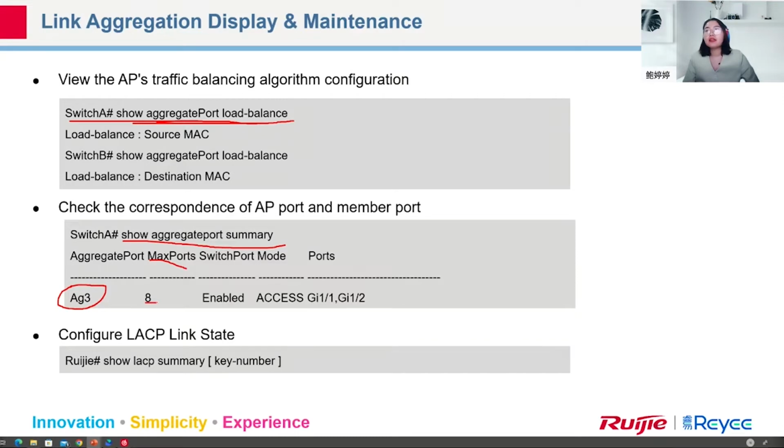Someone says, if I use the link aggregation, I can increase the bandwidth. So I don't want to buy higher performance devices. I want to do link aggregation in all the devices. So this one will also have the limitation. The maximal port of the aggregation port is 8. If you add 10 interfaces into the aggregation group, the maximum number is 8.